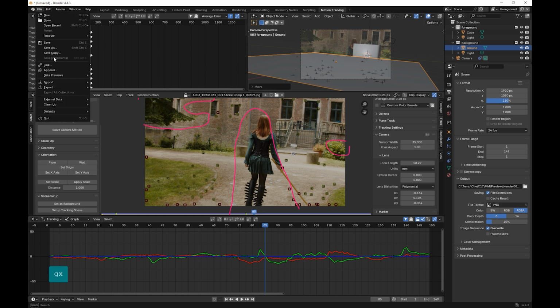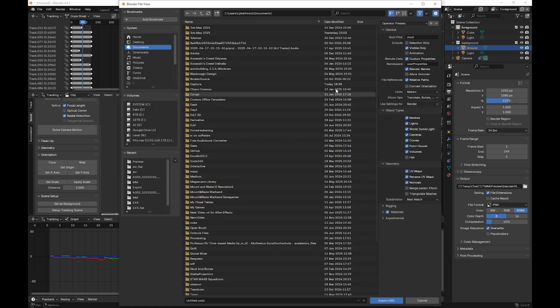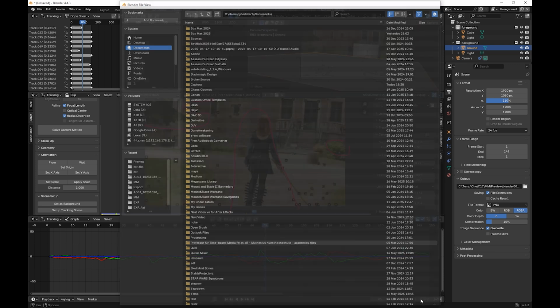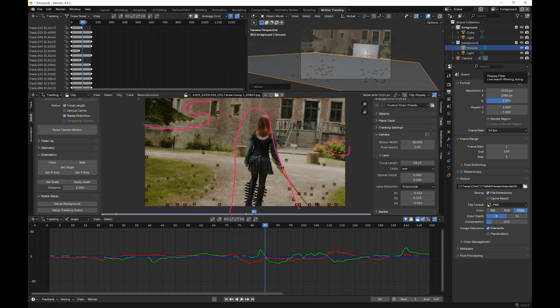Then we're going to export. And I recommend using a USD file. When you do that, be sure to click animation. Otherwise, you will get a still frame, and save that to a location. And we're going to open that in another program then.